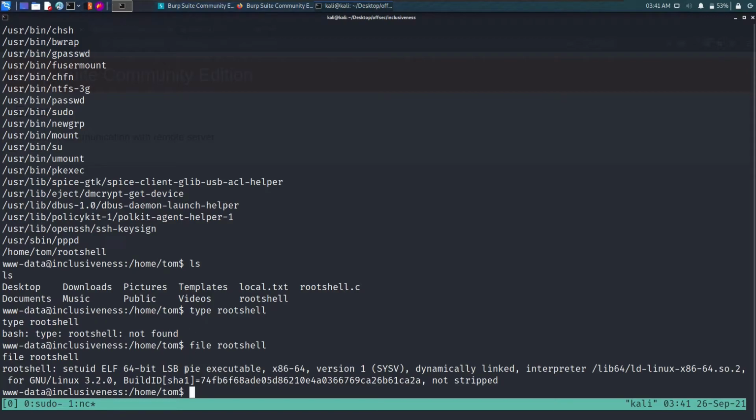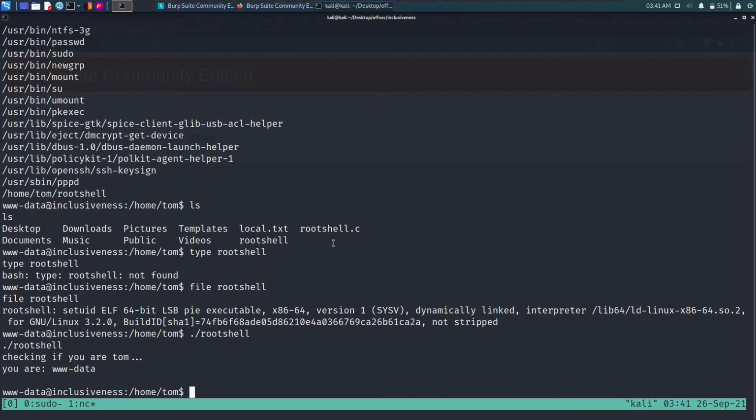Now we know that it's made in C language because you can see the source code here, rootshell.c file, and here's the compiled version. Let's try running this and see what it does. Okay, so it's checking if you are Tom, and it says you are www-data. I suspect that if we are Tom, then we can get admin privileges because the binary says rootshell.